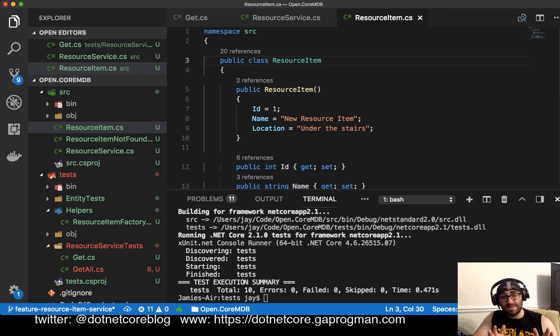So until next time, what I'm going to do is go commit this code. In fact, can I do that now? I'll do it another time. I'm going to go commit this code into my feature branch because I'm getting towards there. I'm edging towards a resource item service with tests.